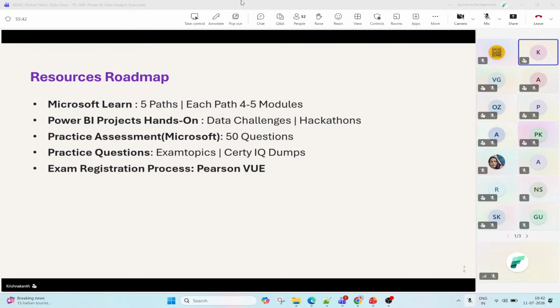So here are the resources that you can prepare from. Ensure that you complete Microsoft Learn, where there are 5 learning paths. Each learning path will have 4 to 5 modules. You can go through and understand them, and complete all the learning paths.